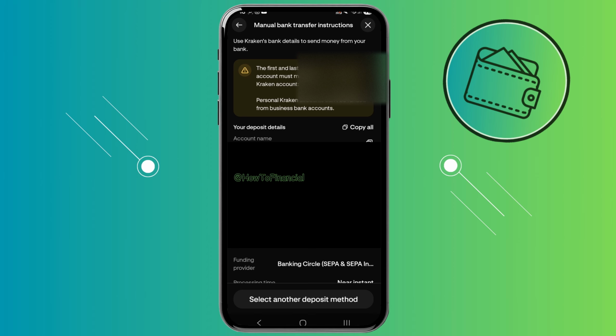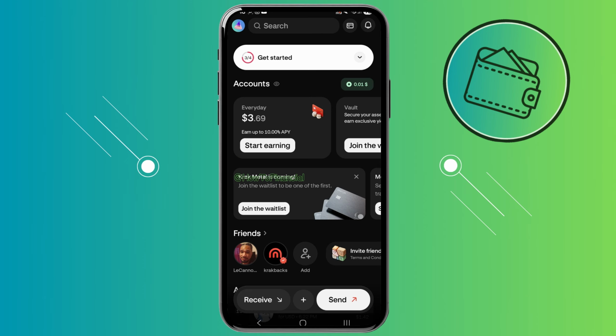And it will be just like a normal bank transfer from a bank to bank, because you have all the banking information right here. And then depending which method you selected, it can take up to 5 business days to arrive onto your Krak account. But essentially guys, that's all you need to have to transfer money to your Krak account.